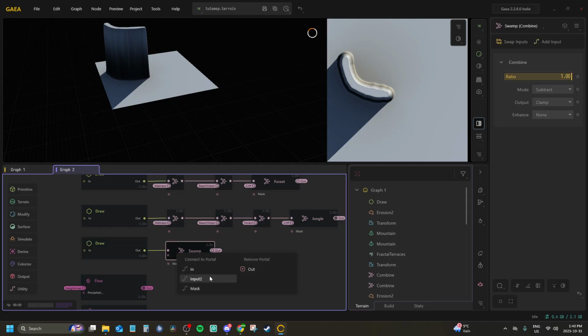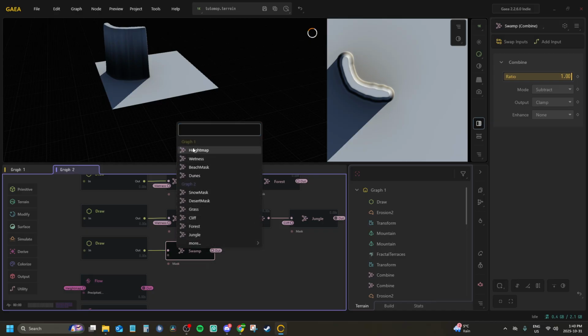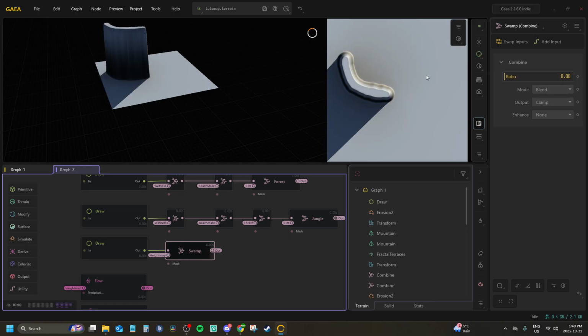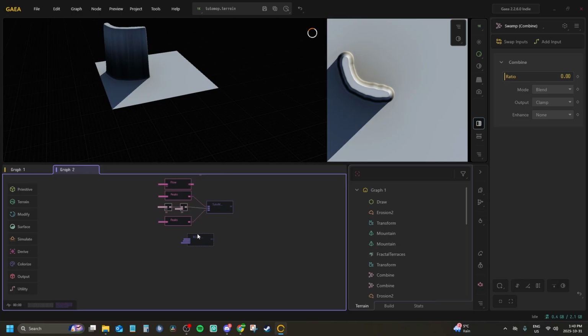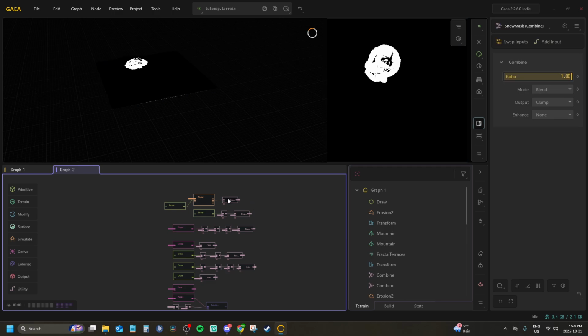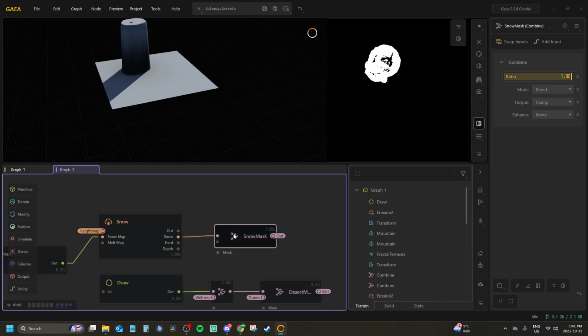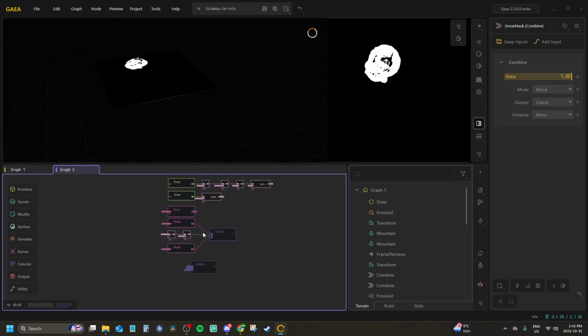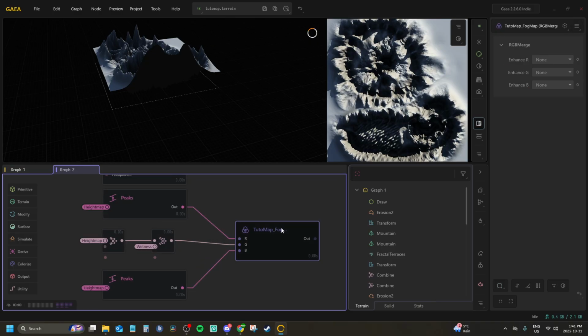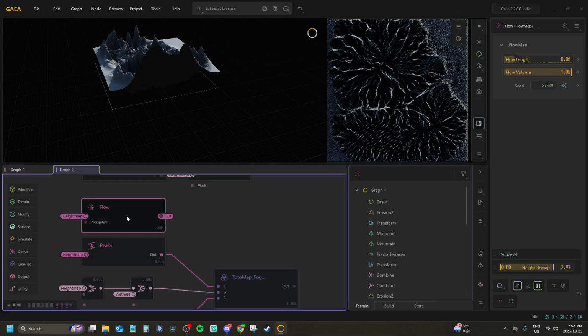So what I'm going to do is just put this, put a blend, set this to 0, save, and then this might work. No. Port 3 has returned bad or no data. Well, that's confusing. Huh. Right here isn't working. Now this is confusing.